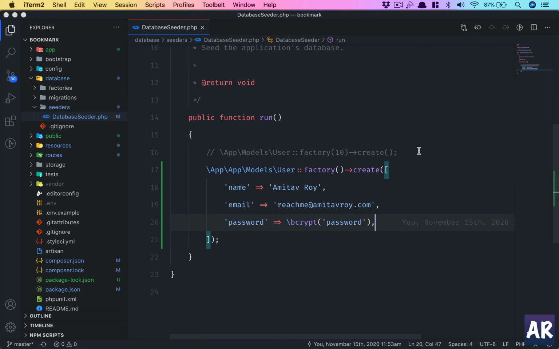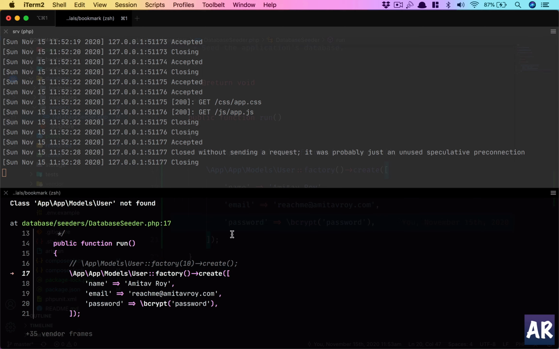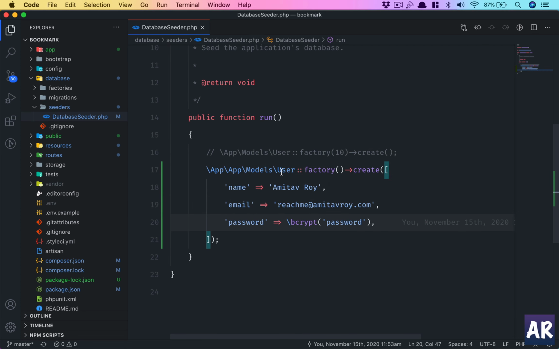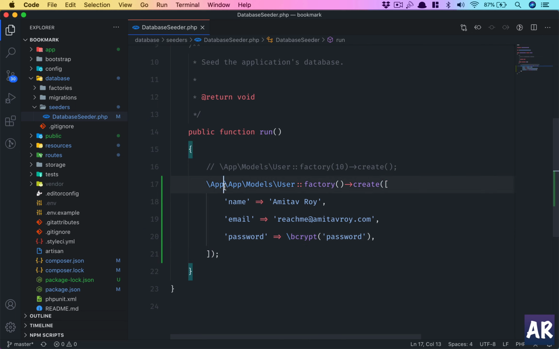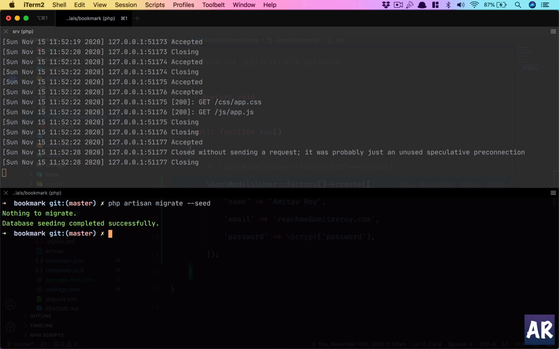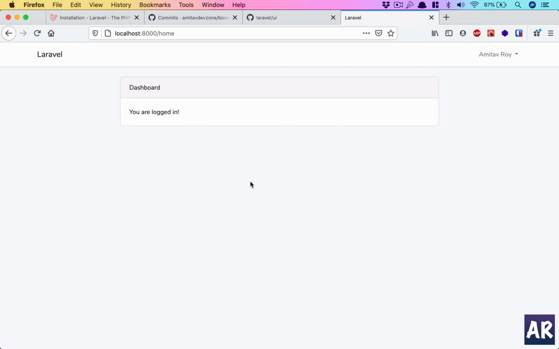And with that, if I now come over here, php artisan migrate with the seed flag, there's some problem. Okay, user is not found. I think I need to import. Oh, there are two apps, and that's why the namespace was wrong. Let me run it again. Nothing to migrate. Database seed completed. Okay, which will mean if I now add my credentials, I'm on the dashboard.